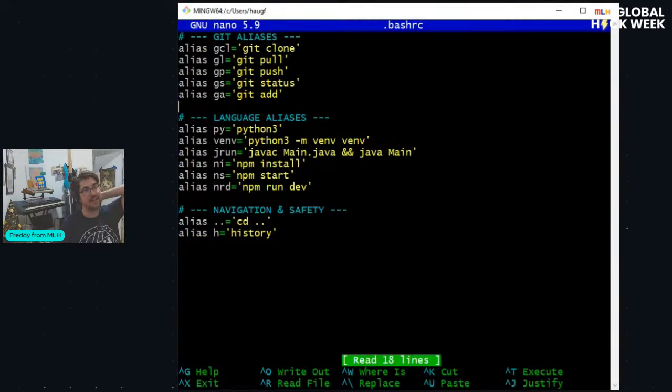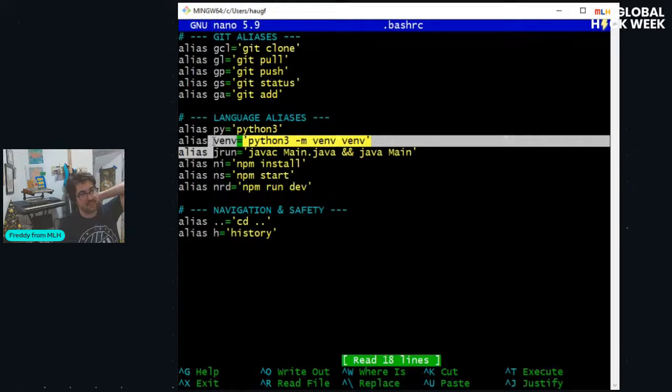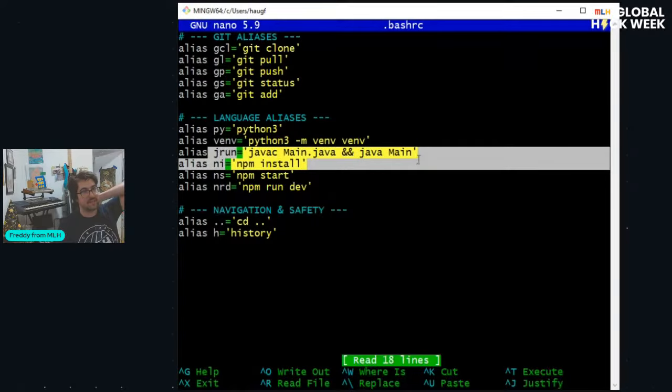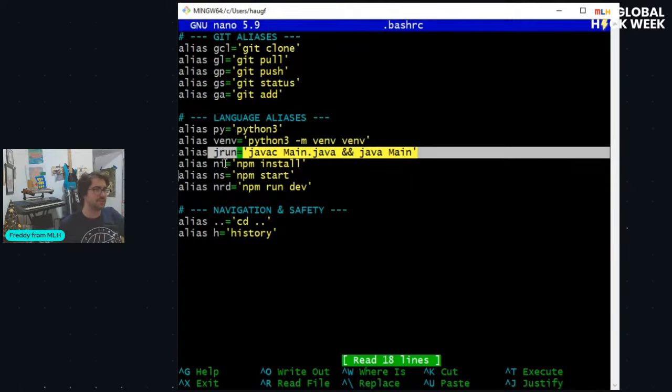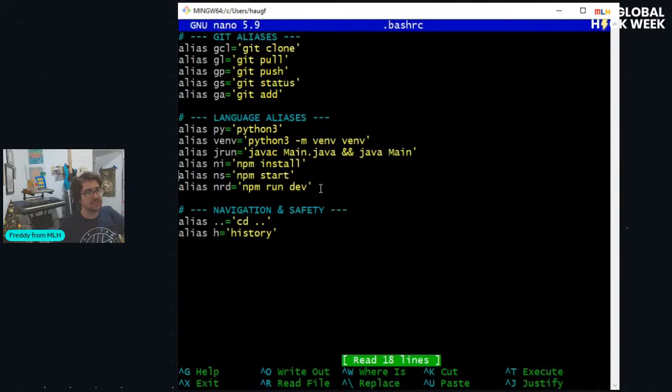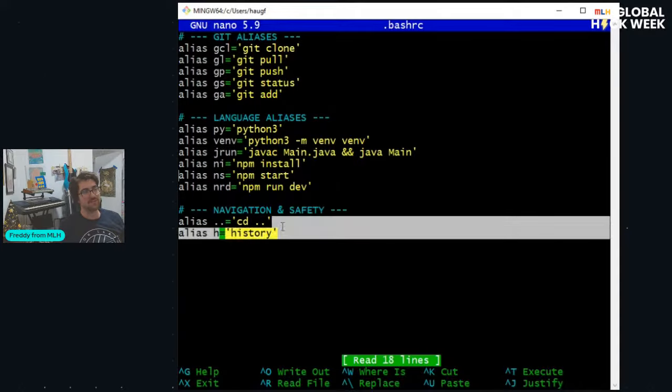And you'll see that I added a few commands here. I created some Git aliases. I created some language aliases. So instead of running Python 3 all the time, I can just run Py. Instead of running Python 3, setting up your virtual environment, I just run venv. There's some Java commands that I run. There's also some Node commands if you're more of a Node engineer. And then there's some quality of life ones that are really useful.